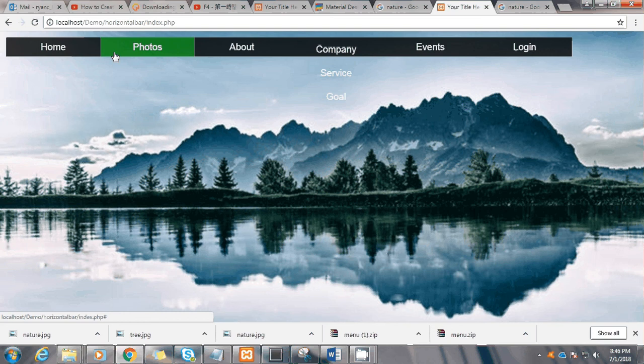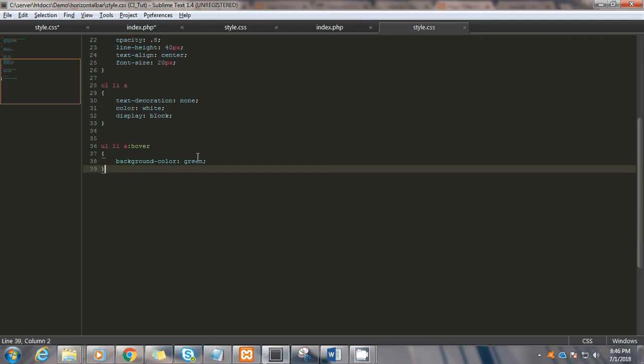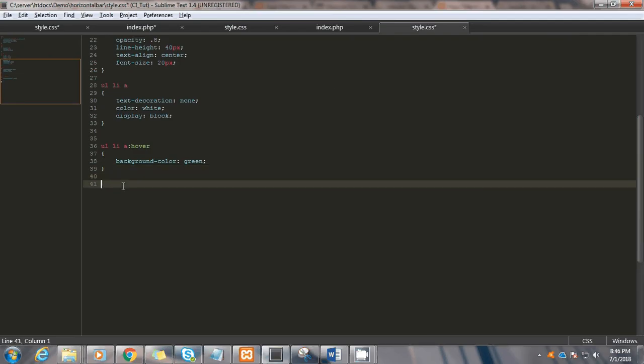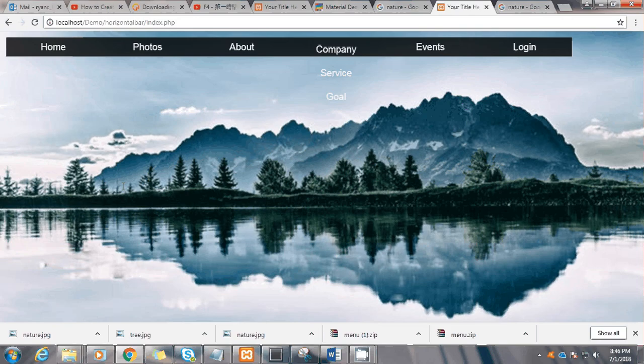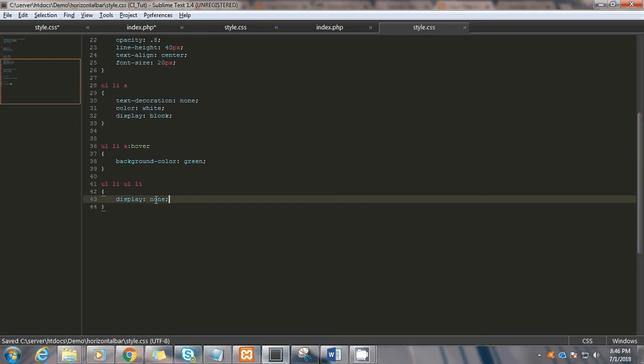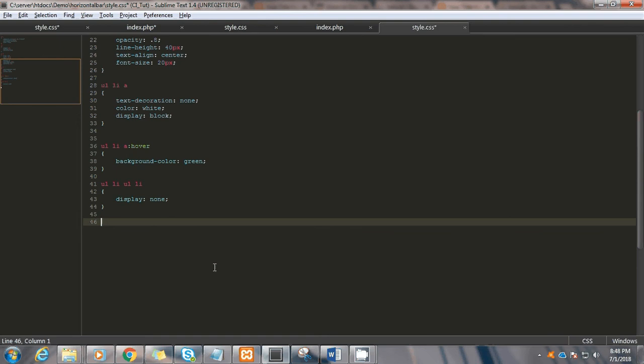they change their background color to green. And also we wanted to hide this service and go. They should only appear if you put your mouse on the company and that brings down the sub menu. So to do that, you can use the ULLI and set display to none. Let's see what happened here. I think I made a mistake. Okay, let's see what we need to do.